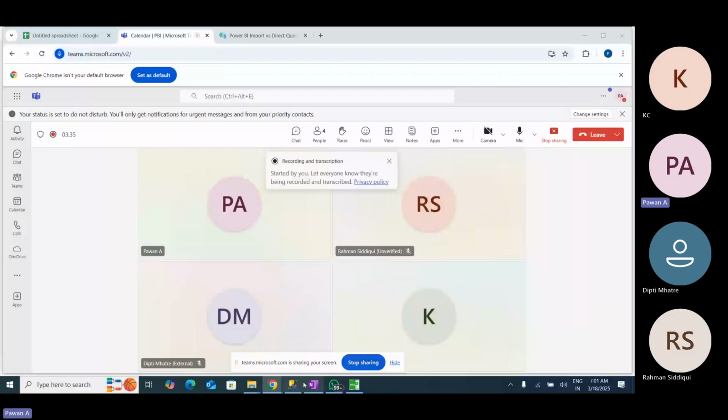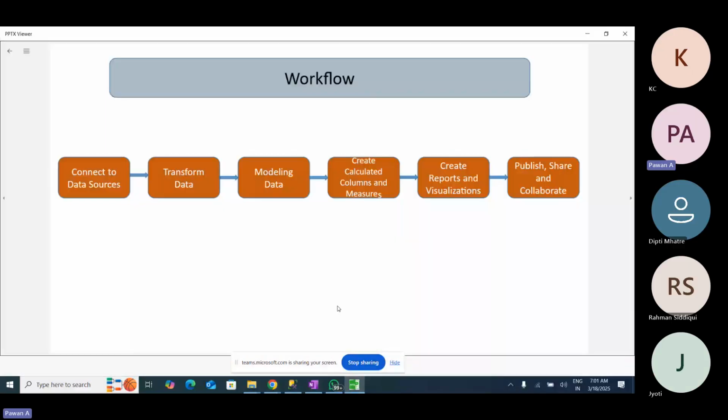Let me start sharing my screen. Please let me know once the screen is visible to you all. I hope my screen is visible, people. Yes, yeah, thanks.